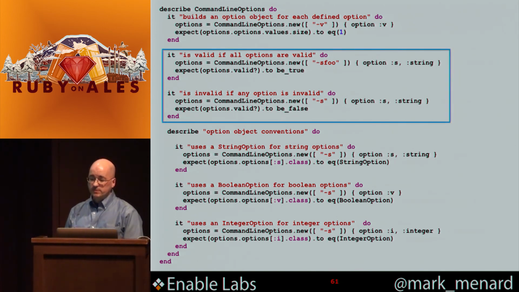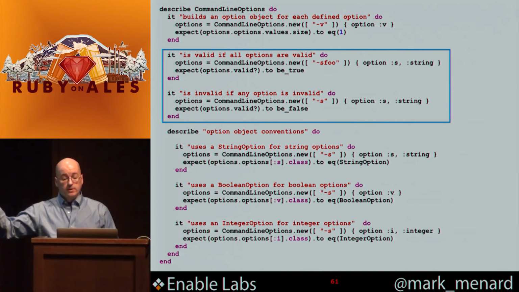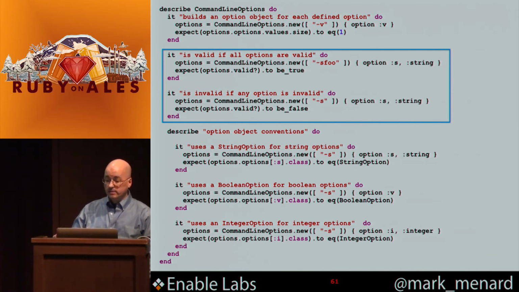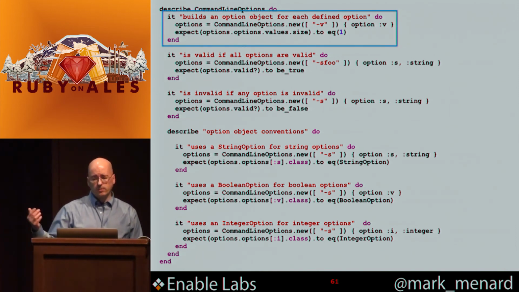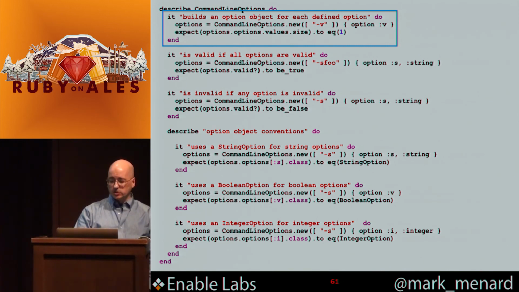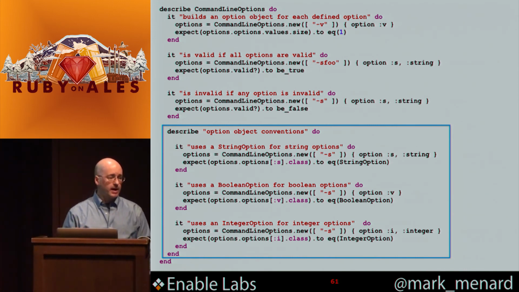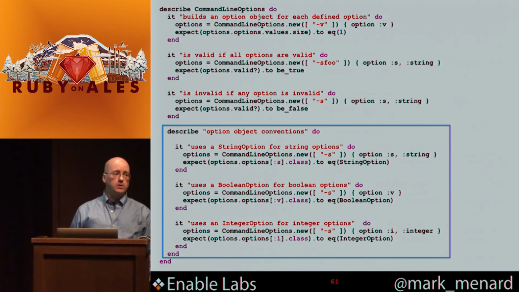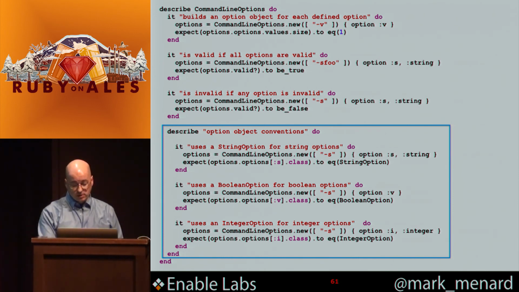So these two examples, it is valid if all options are valid, and it is invalid if any option is invalid. I'm absolutely certain those should be there. That's the contract. The example that it builds objects, I'm not so sure about, but I'm okay testing that because I consider this part of the documentation. I settled on testing that when I put a string option in, I get a string option class back, an integer option class, and a Boolean option class, because I want to document it, because if you look at that one, the classes aren't there. It's all by convention and loosely coupled.